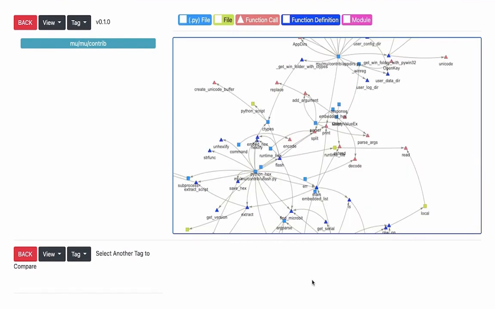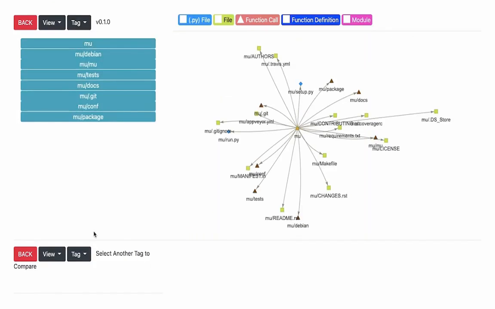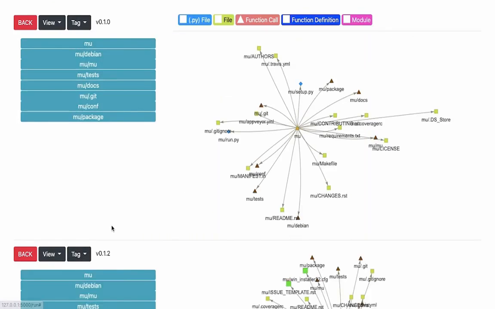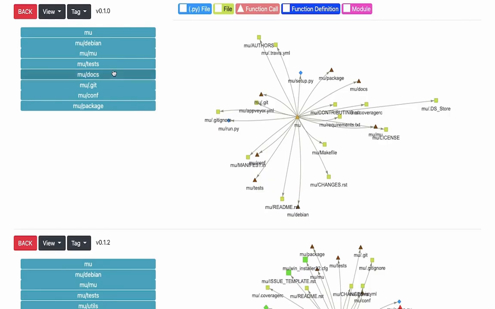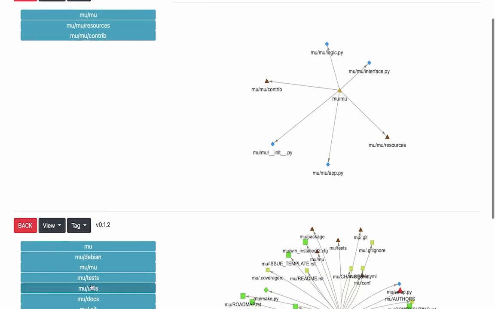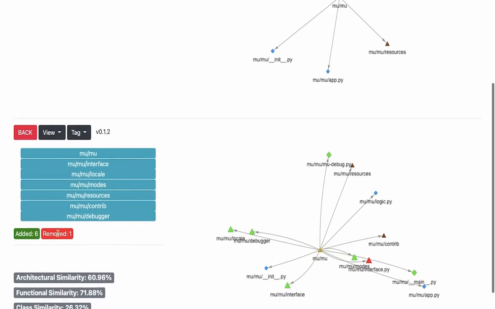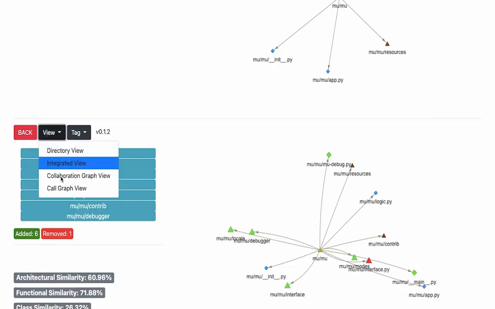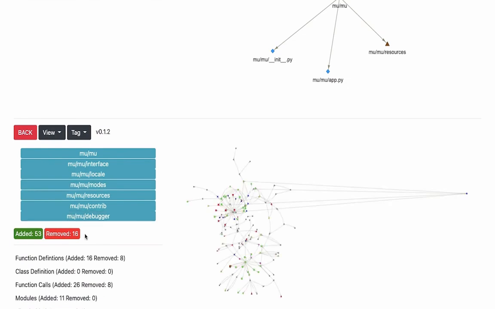If you want to compare two releases, go to the tag tab and select the versions. By default it will show the directory view. If you want to see a particular folder, go to that folder. Here the added and removed statistics will tell about the components that are added or deleted with respect to a specific view. That is, in this case, the number of directories added and deleted. If you change the view, like the integrated view, the statistics will differ.